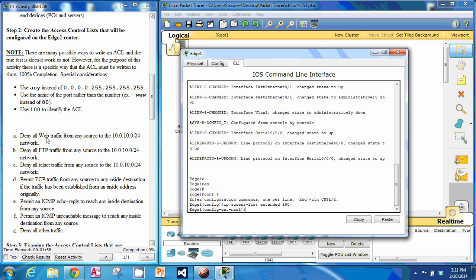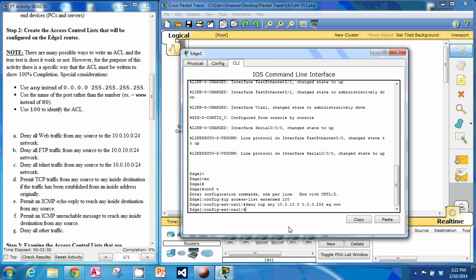So first we want to deny all web traffic from any source to the 10.0.10.0 network. So to do that, we want to do deny TCP any for the source, and then for the destination we can put the network in there with the wildcard mask, and then equals www. It says up here they wanted the port names instead of the number, so that's why we have the www. The next one we want to deny the FTP traffic, so that's pretty much the same statement. So I'll press the up arrow key and I'll just change that to FTP.